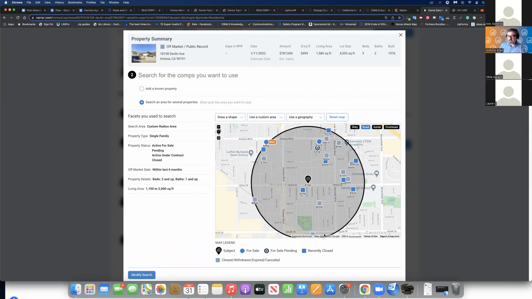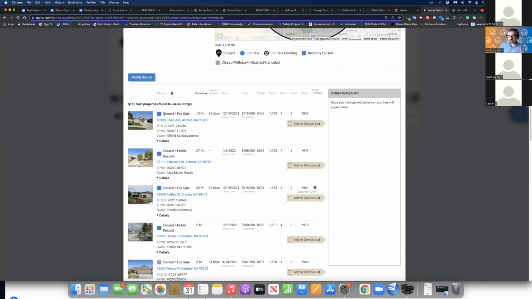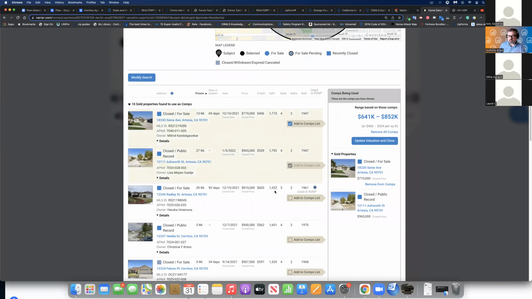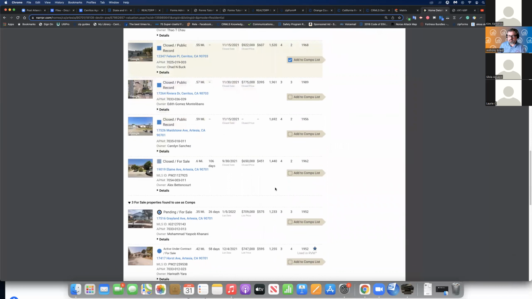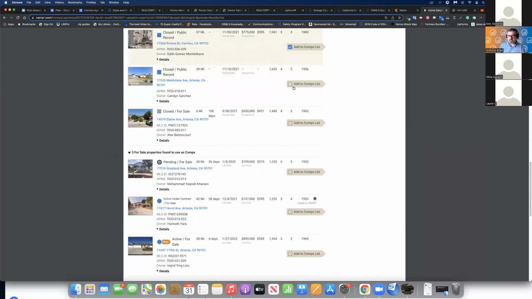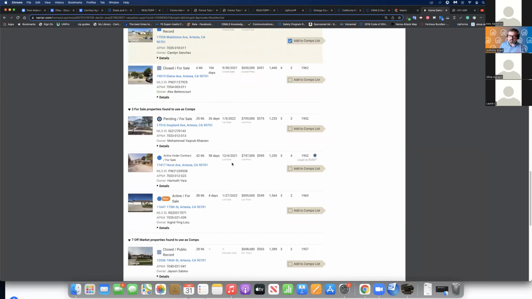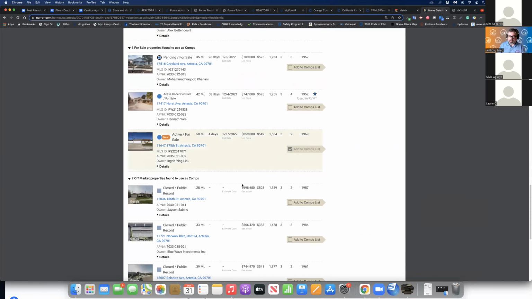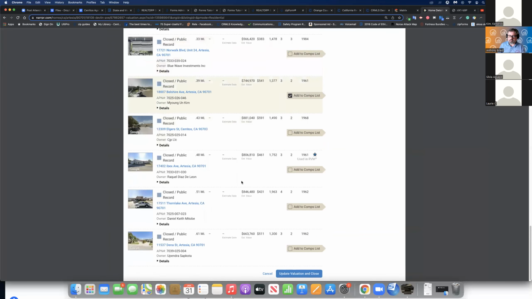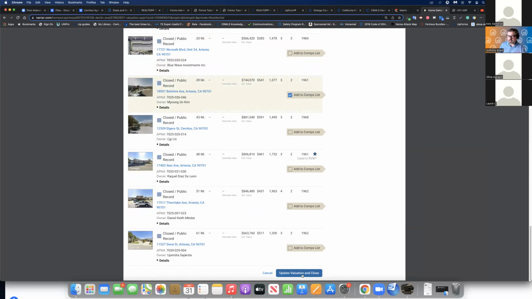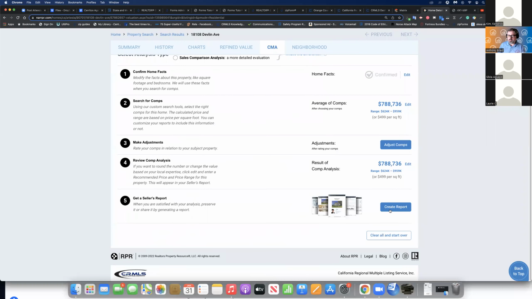Here we found the comps. And now what we're going to do is look through these and select what we need. Now here we notice closed public record, meaning that the property wasn't listed at the time that it was closed, which is kind of nice. Again, dealing with a neighborhood that didn't have a lot of activity on the MLS. Once we select our comps, we update the valuation. And now we can create the report.